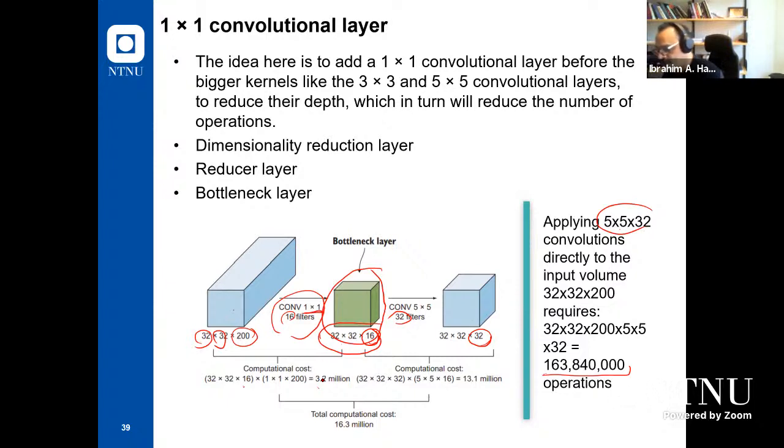But what will be the number of activations? The number of activations will be 32 times 32 times 16, correct? This is the number of activations. Can you differentiate between the number of activations and the number of operations? Here he just considered the number of multiplications, but the number of activations will be this number. And after that, if you apply another convolutional filter, you will get this number here. It will be 32 times 32 times 32. So the number of calculations here will be 13.1 million. Summing it together, it will be 16.3 million operations.